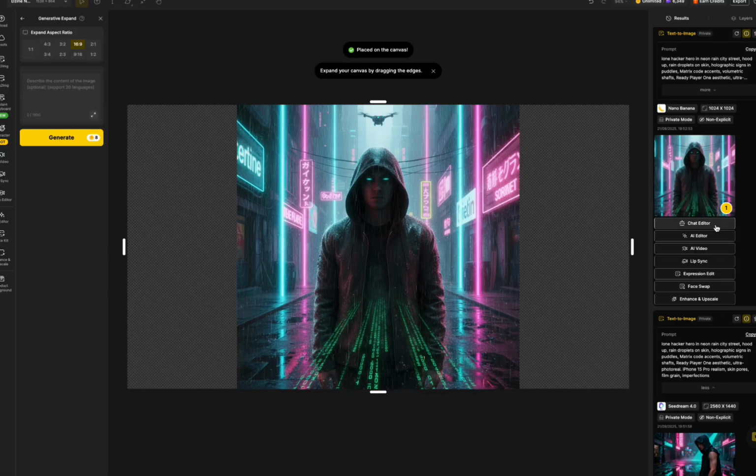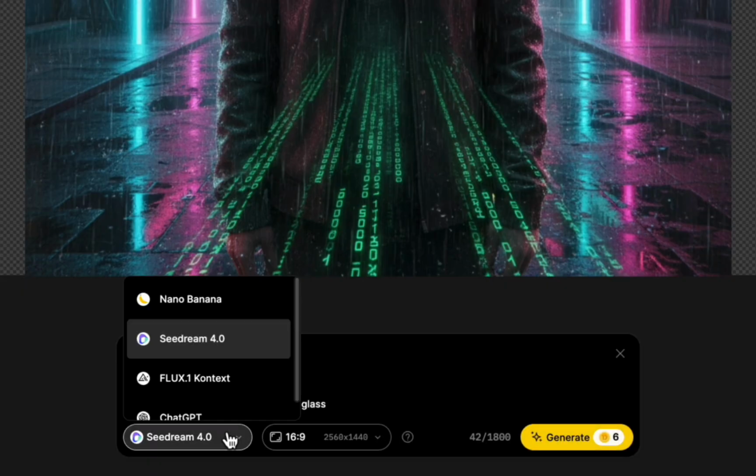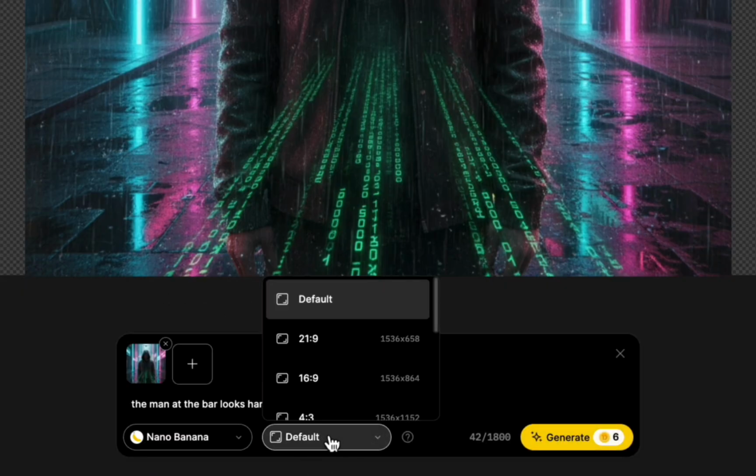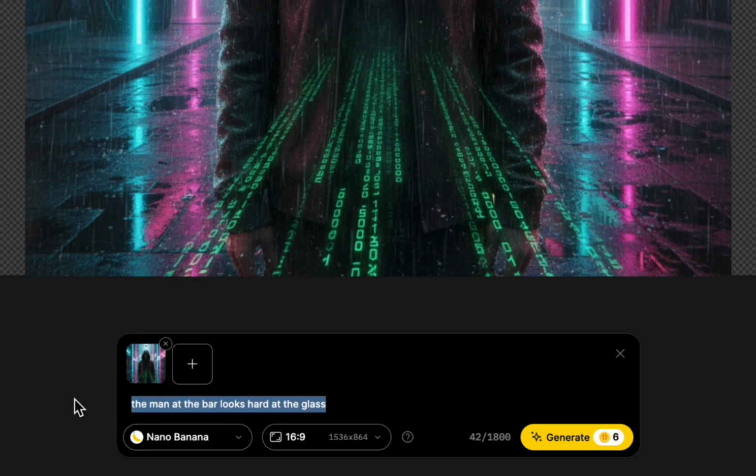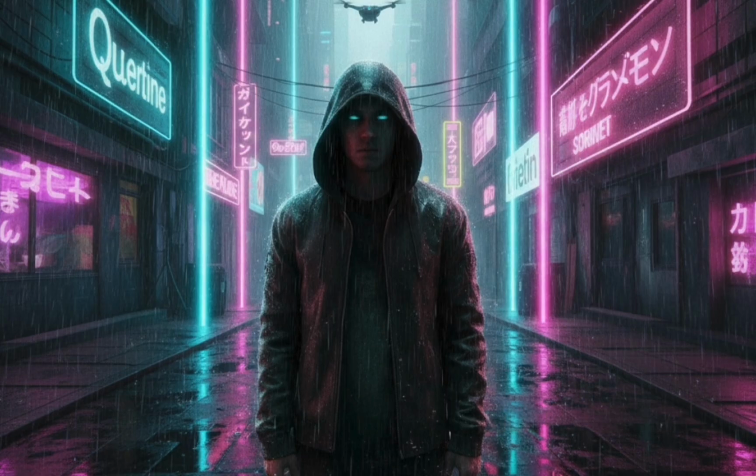Let's go into the AI chat editor here and use that to make it into a 16:9. So I'm going to go into NanoBanana, and I'm going to ask it to expand this image to a 16:9 and remove the green text coming out from his belly. And it's come out really nice, I have to say. A totally different style, but my preference personally is the first one.